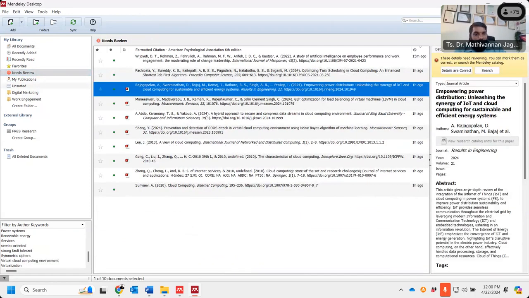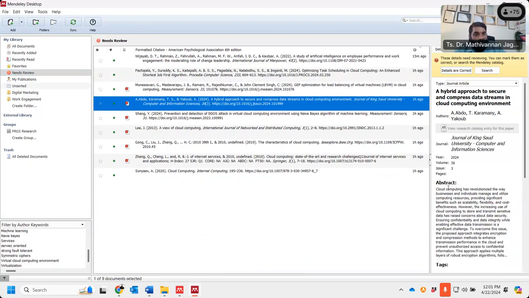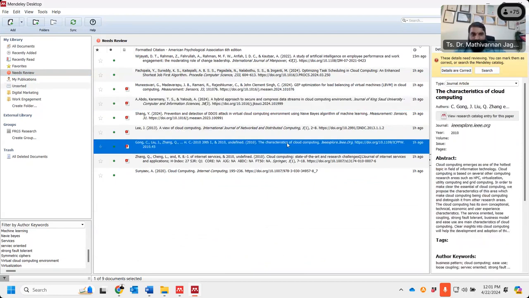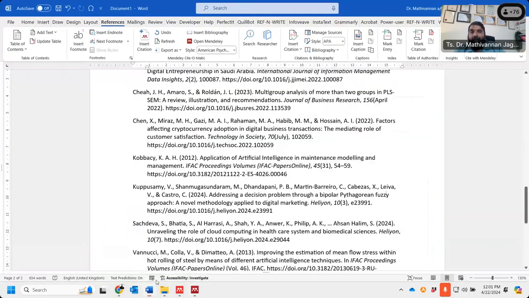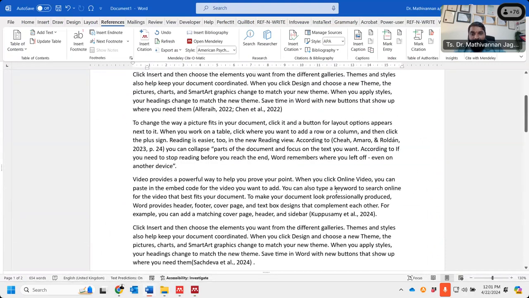Make sure all the information is correct. If correct, details are correct. If not correct, you change it accordingly. But normally 90% perfect. Like this, not correct. Gong. Okay. So let's say I cite this article.